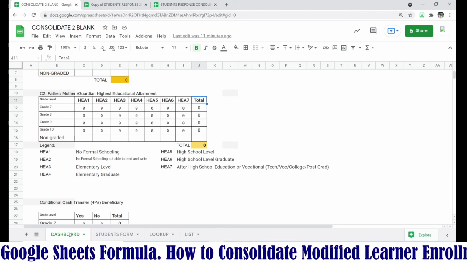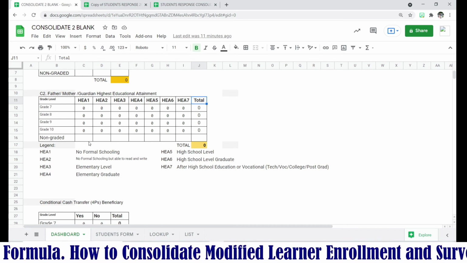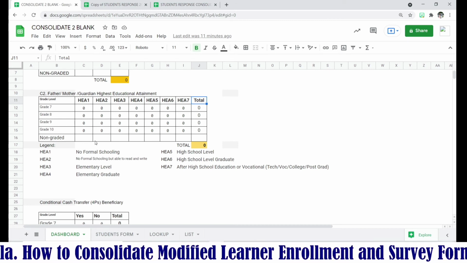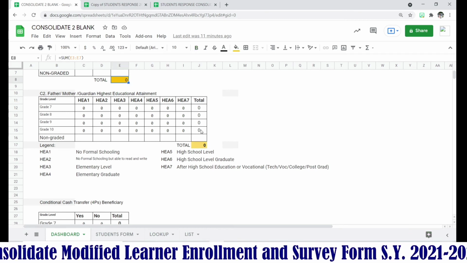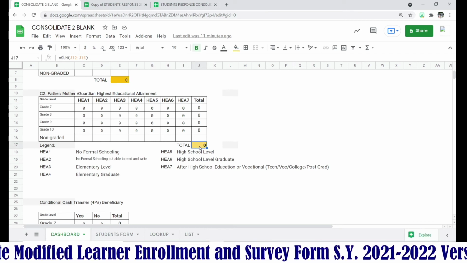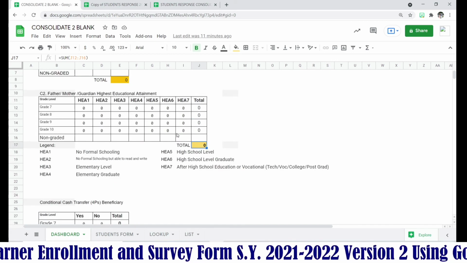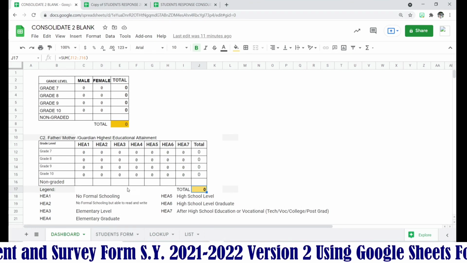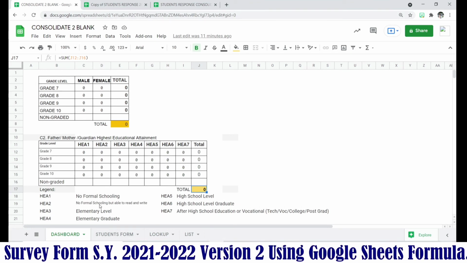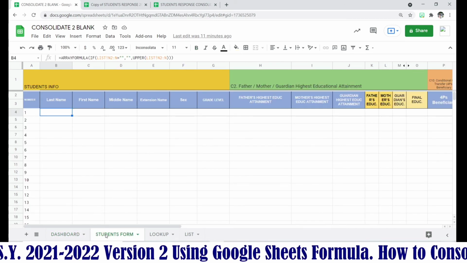So let's go to dashboard, or sheet number 1. On sheet number 1, you don't need to change the data. The formula here is already there, as well as the sum and the conditional formatting. The yellow color here will eventually change to red if the total number of each of the criteria here does not correspond to the total number of enrollees. So you don't need to change anything in this dashboard. Now, let's go to sheet number 2.